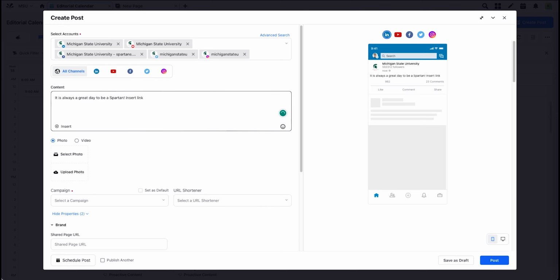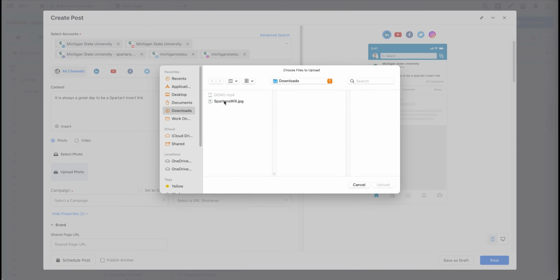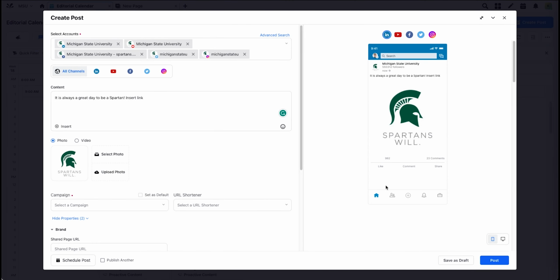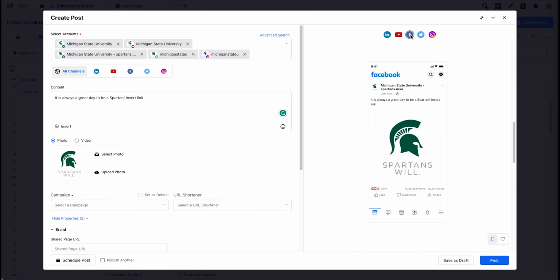And I'm going to do a placeholder link here for the sake of demonstration. You can see over on the right, the changes I've made have appeared. Now I'm going to upload a photo. And the image appears. So far, all the changes I've made have been the same on every channel.